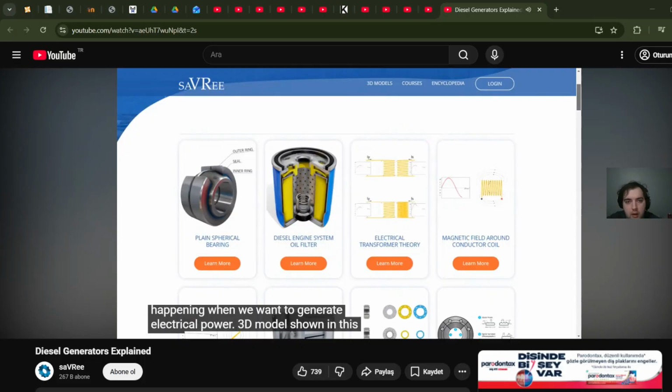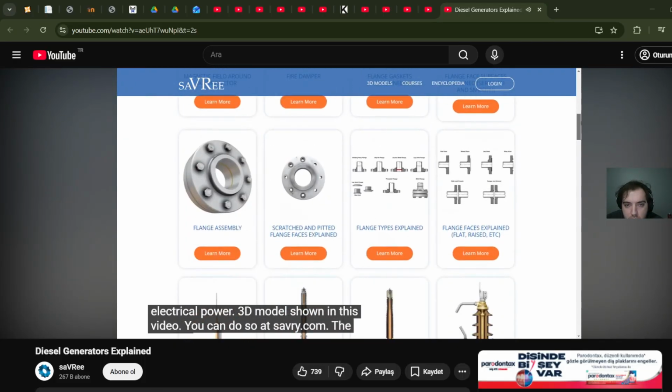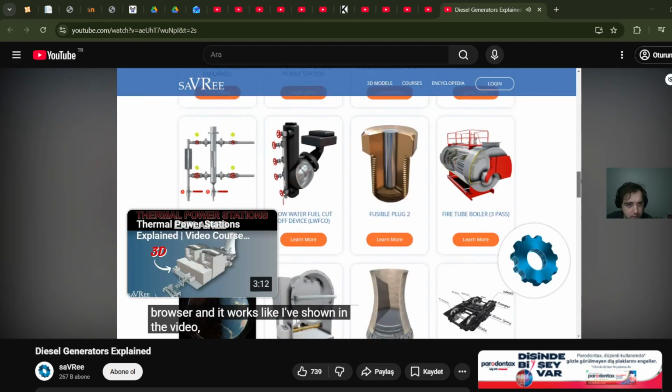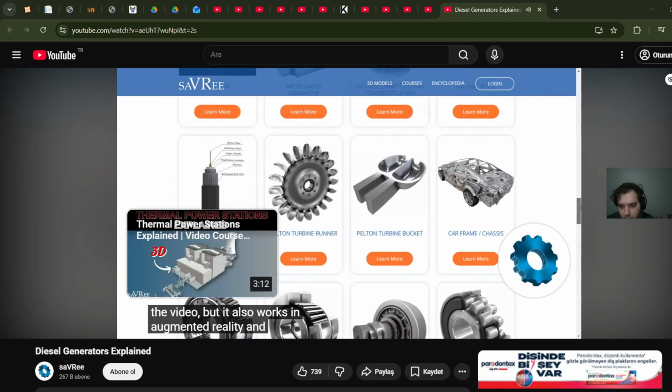If you'd like to see the 3D model shown in this video, you can do so at savory.com. The model is available directly through a web browser, and it works like I've shown in the video, but it also works in augmented reality and virtual reality.